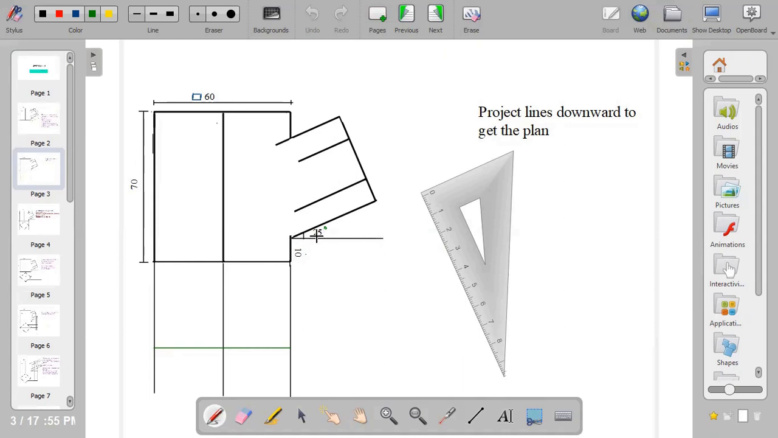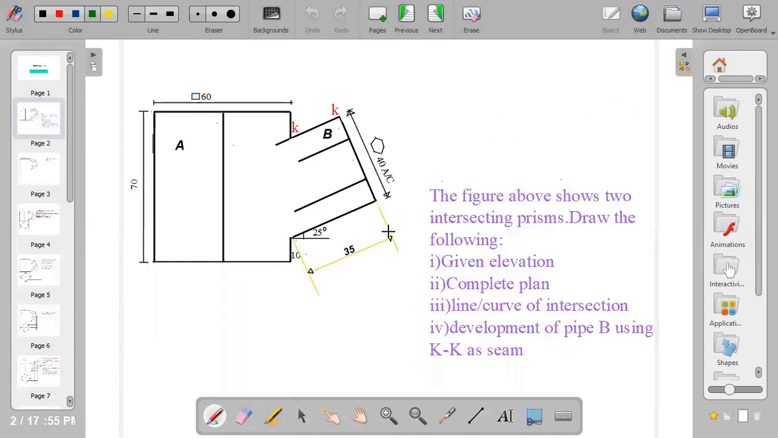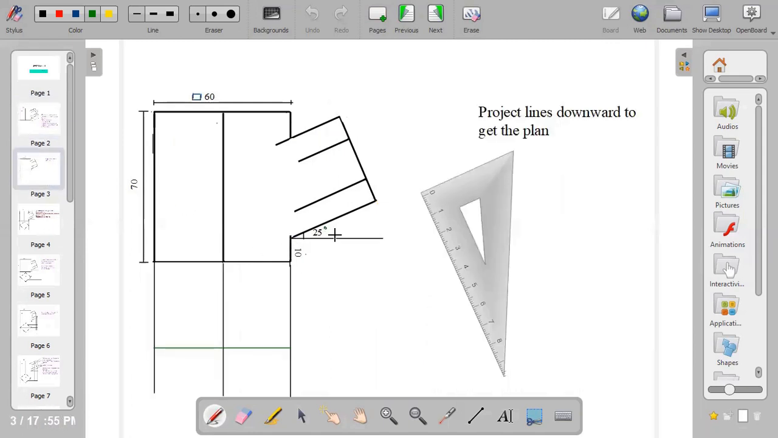Make this line thin and place your protractor to bring out 25. It's inclined at an angle of 25 degrees. So bring out your protractor, get this angle, which is 25 degrees. Then for you to get this line, it has a given dimension of 35 mm, that is 3.5 centimeters. So you have to measure 3.5 centimeters. So this is coming on the 25 degree line.